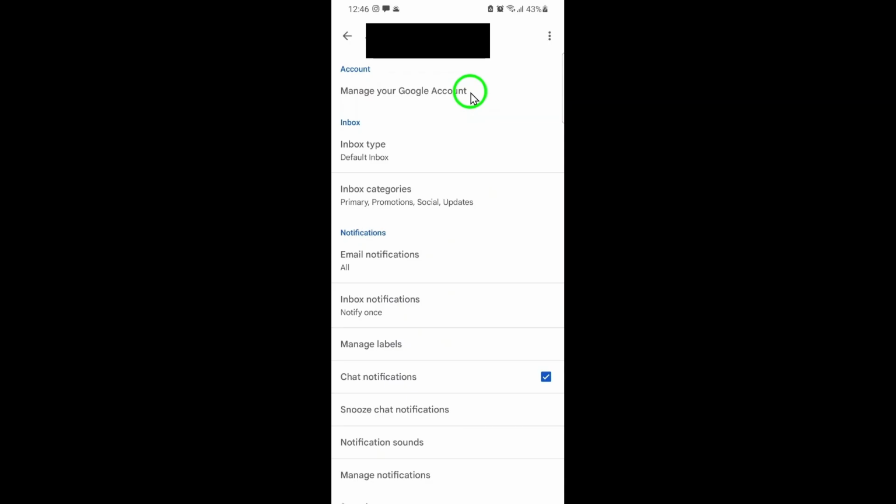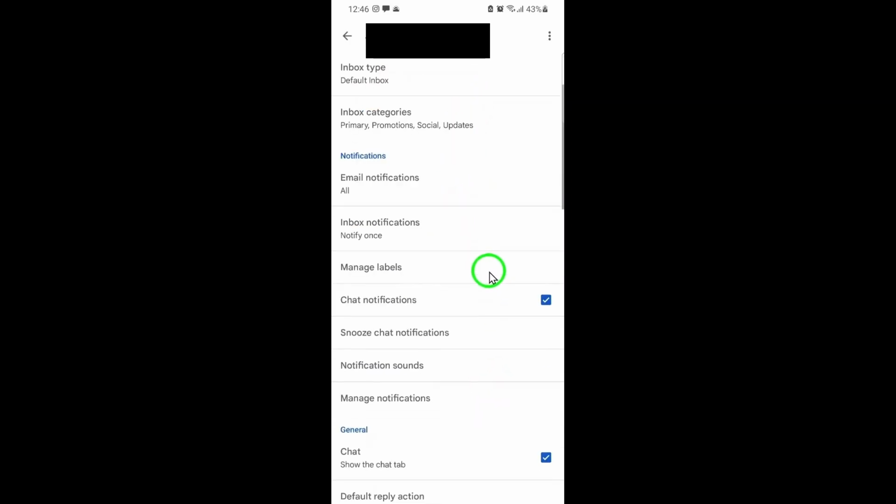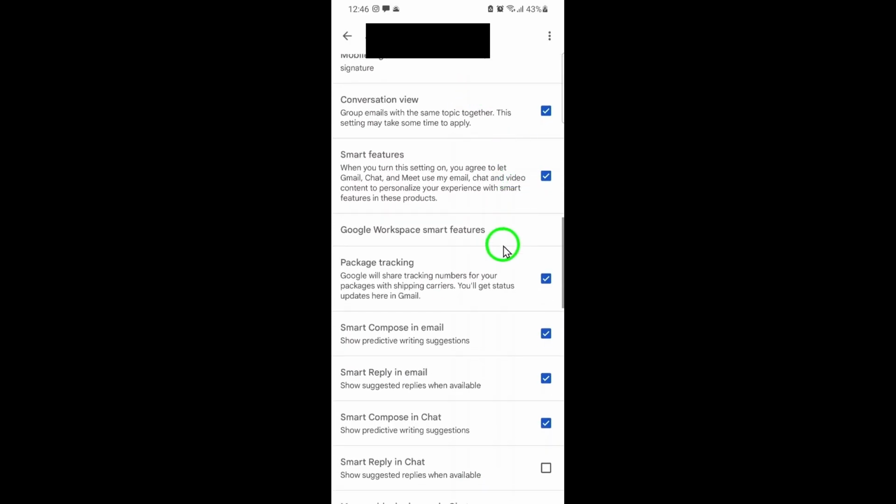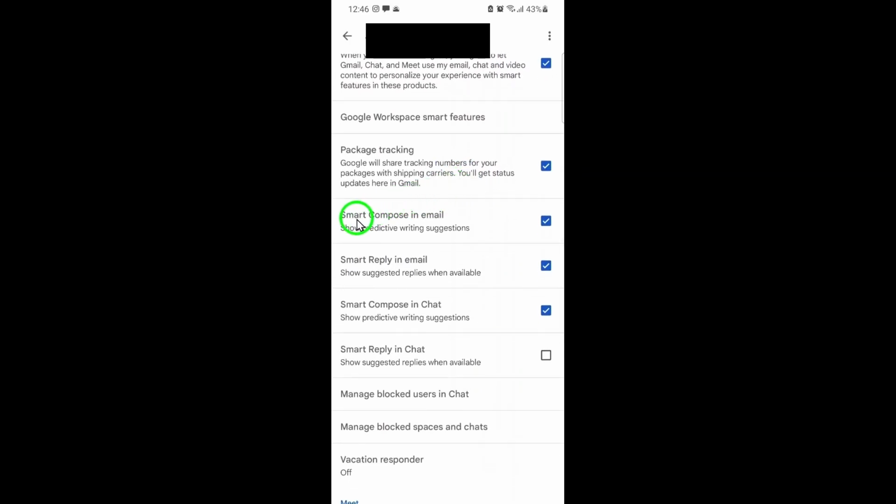Once you're in your account settings, scroll down until you find the Smart Compose option. It might be under a section called General or Writing Suggestions, depending on your device. To turn on Smart Compose, simply check the box next to Smart Compose. If the box is already checked, that means the feature is already enabled and ready to use.